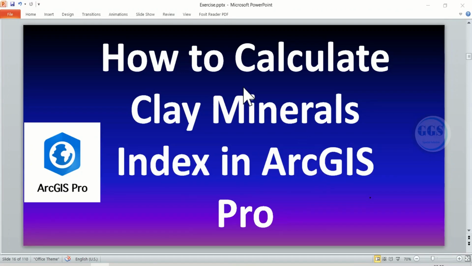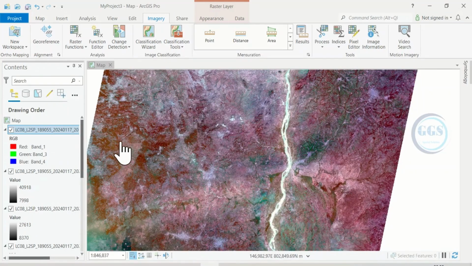In this video, I want to show you how to calculate clay minerals index in ArcGIS Pro. So let's go to our ArcGIS Pro. In ArcGIS Pro, the first thing to do is to bring in your satellite image and do band composite. In the previous video, I've shown you how to do band composite in ArcGIS Pro.